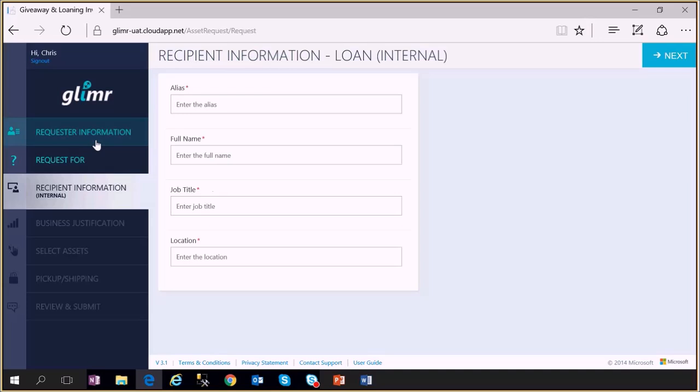So the first page that we need to enter in is the recipient information. So we'll say that this is Danny Sullivan. And then his information will populate. His job title will say program. And we'll say his location is Bellevue. All right.